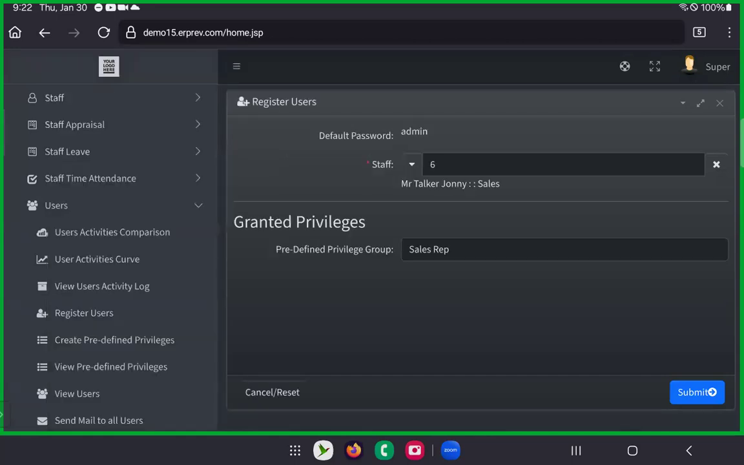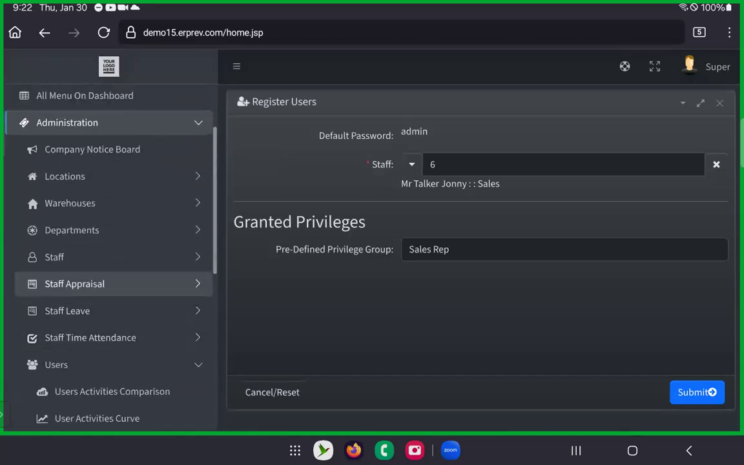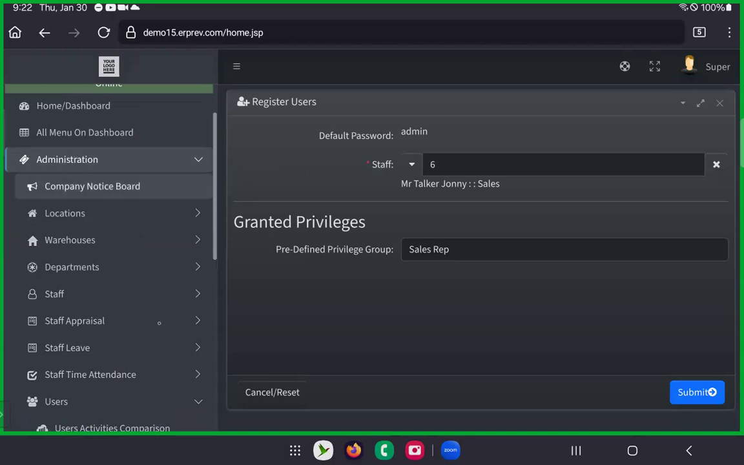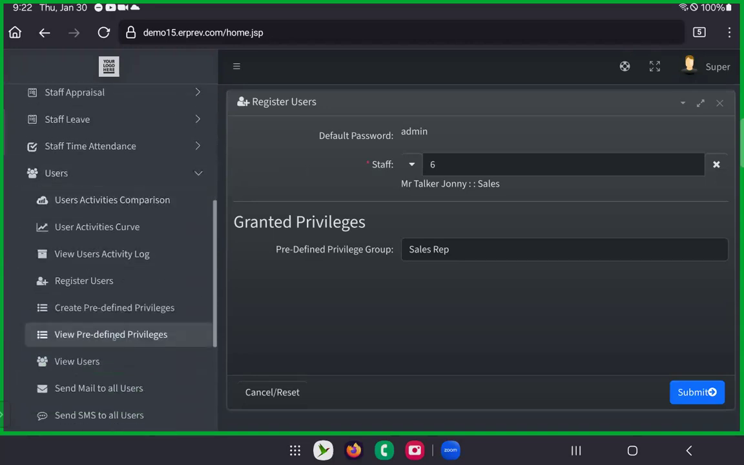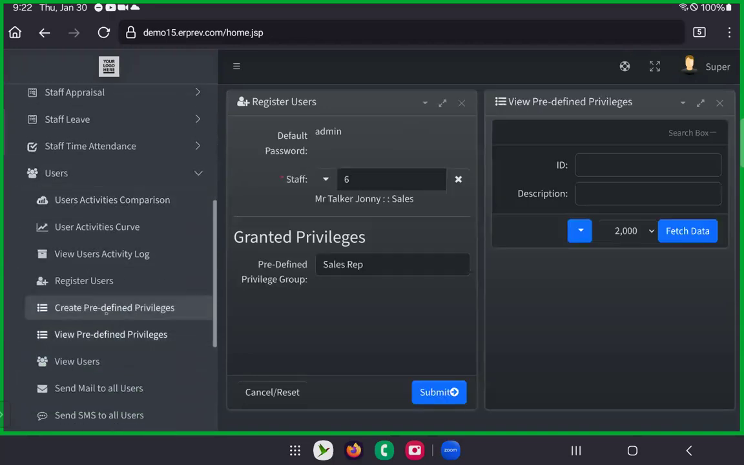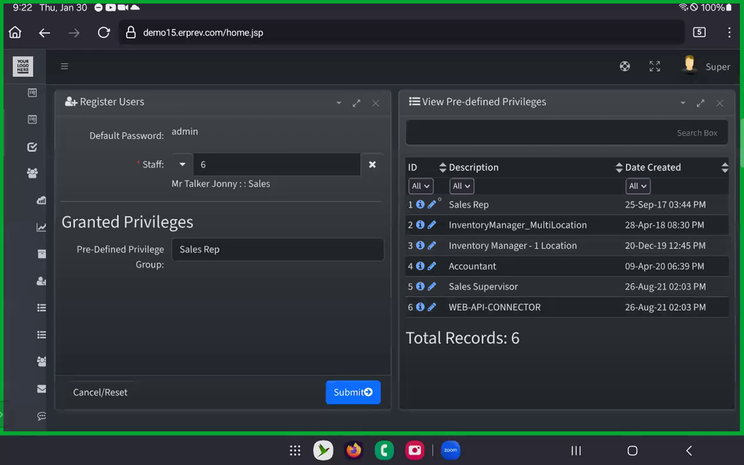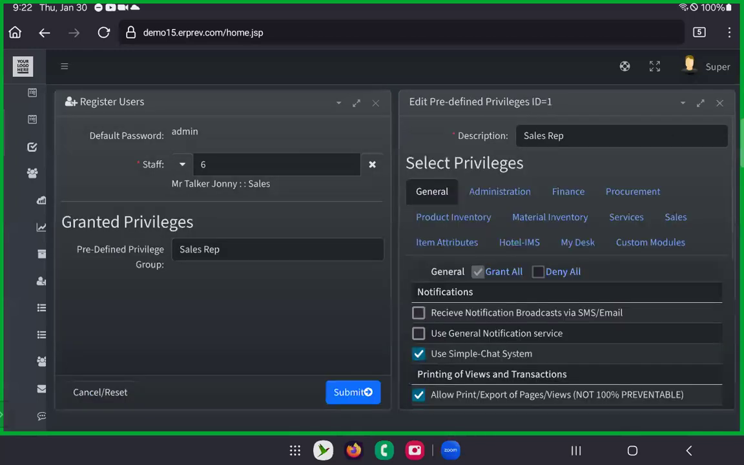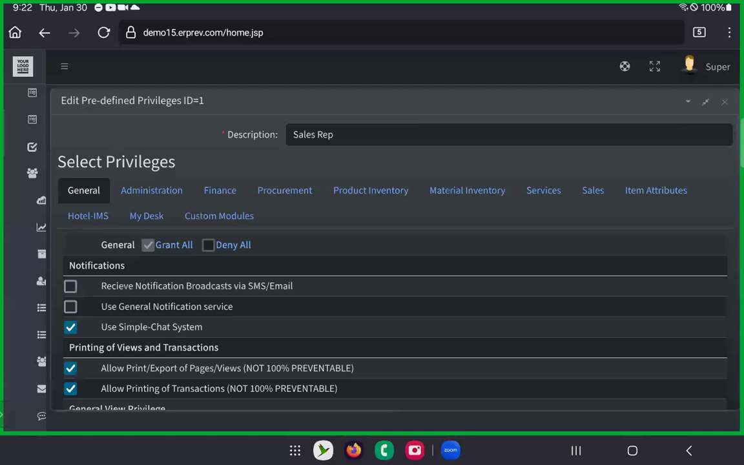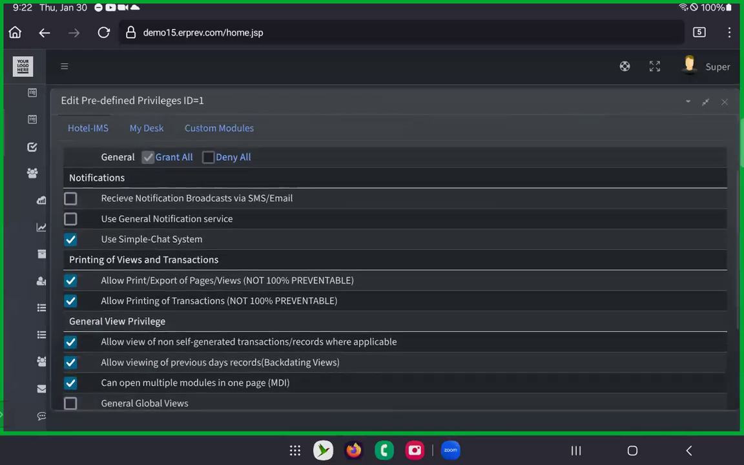just go over to administration, go to users and click on view predefined privileges. You're also at liberty to create your own predefined privileges. So I can fetch data. You see all the options here. I can click on this sales rep. Let me close this. Let me even maximize this and select the different things.